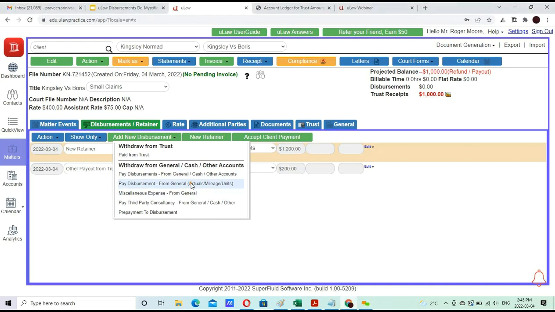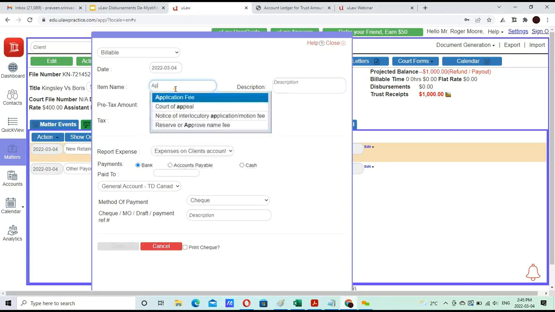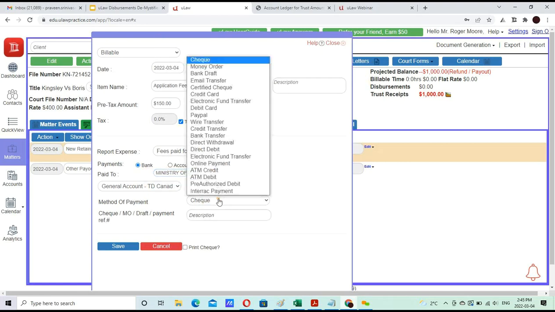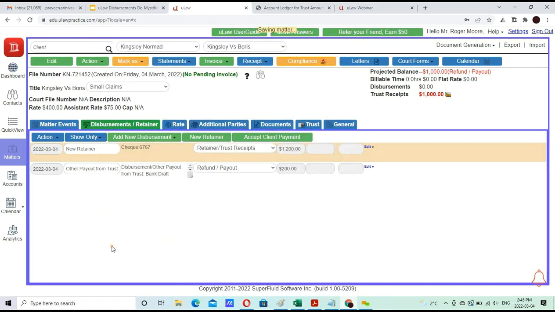So let's say, for example, you're paying actuals. I'm going to say court fee or application fee rather. It's $150. Tax exempt, so there's no taxes. Let's say for the court fee, government fees, yeah. Paid to who? So you can see Ministry of Attorney General. The method of payments, you have the date, the method, certified check, and you hit save.